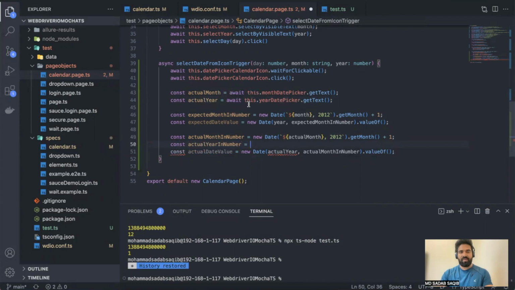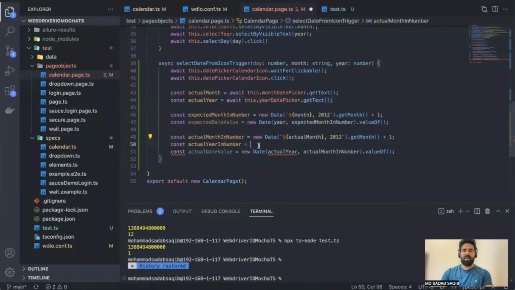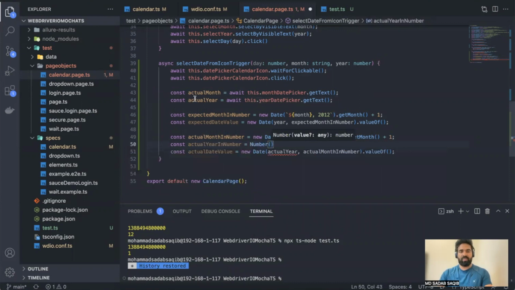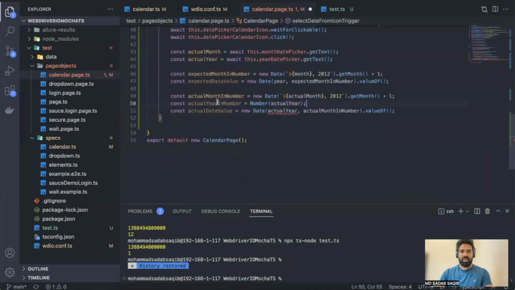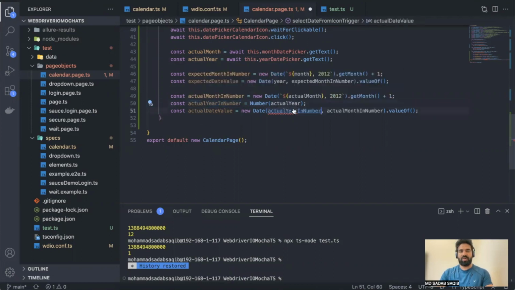Because this retrieves it as a number only, but in the form of a string. That means this will retrieve 2023 only, but it will be in double quotes as a string. So we can simply convert using Number in capital, and inside that, if you pass this actual year value, it will convert it to a number. So now if you see the type here, it's a number, right? The type will become number. So let's pass this here now.